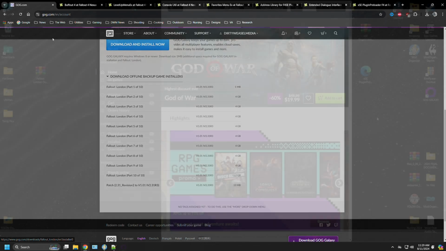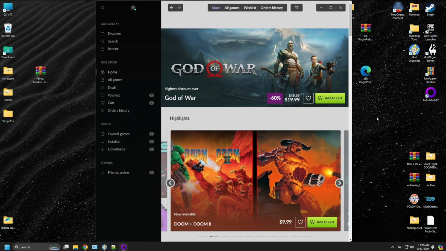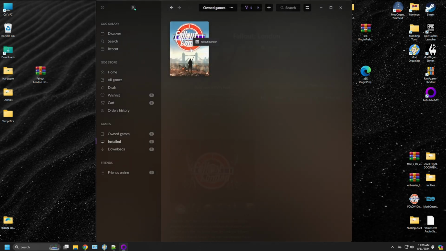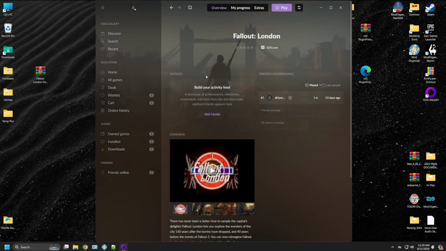Over on the GOG desktop app, you can see I'm at my homepage. If you go to your installed games, Fallout London, you can see the page we have here. When I first opened this up, this purple button at the top said update. I've not been able to revert it to say update again. So I wanted to point out that this says play currently, but if you haven't updated yet, it will say update. Next to it is the details tab.